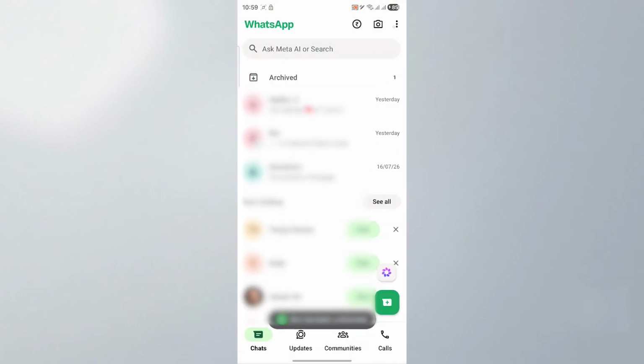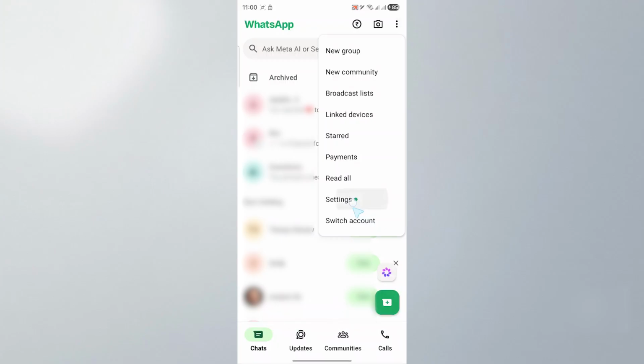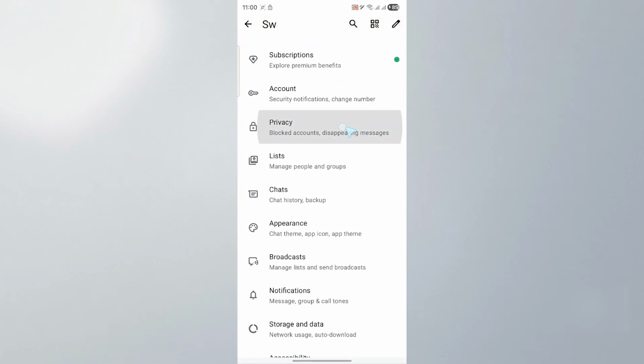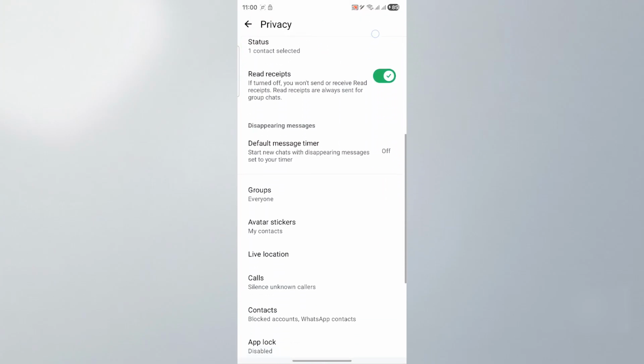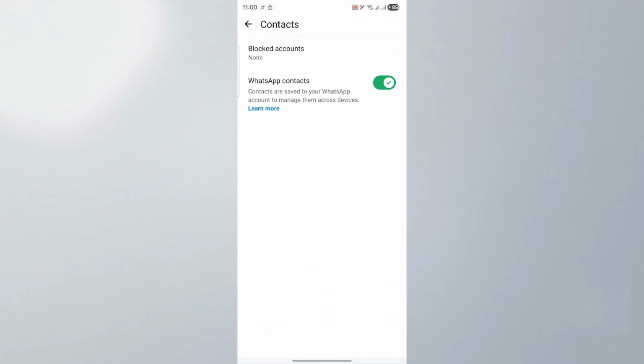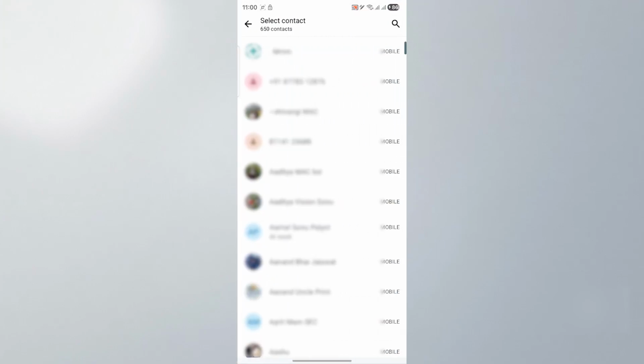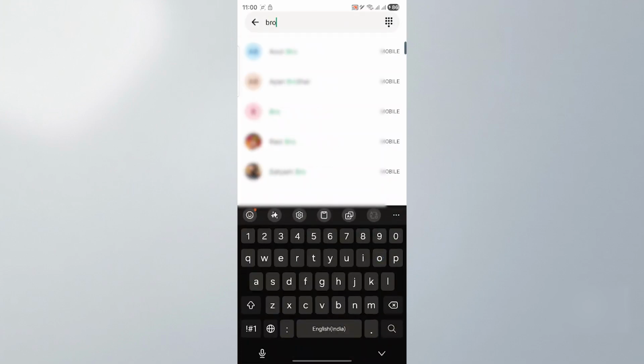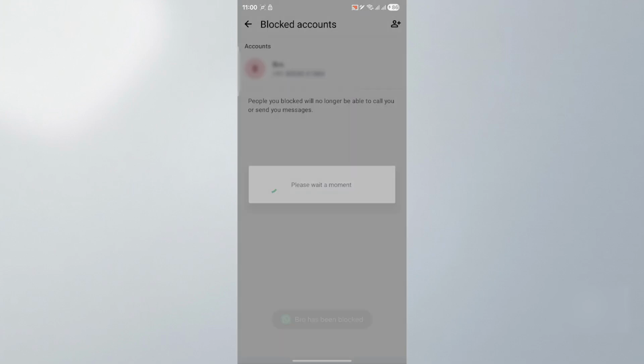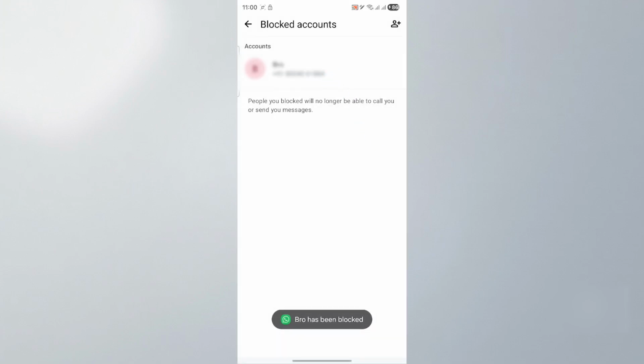Now, the second way is through settings. Tap on three-dotted icon in the top right, click settings, scroll down and navigate to privacy. From here, scroll down and navigate to contacts. Now, click on blocked accounts and click on the plus icon in the top right. Now, search for the person you want to block and that person will be instantly blocked from your WhatsApp.